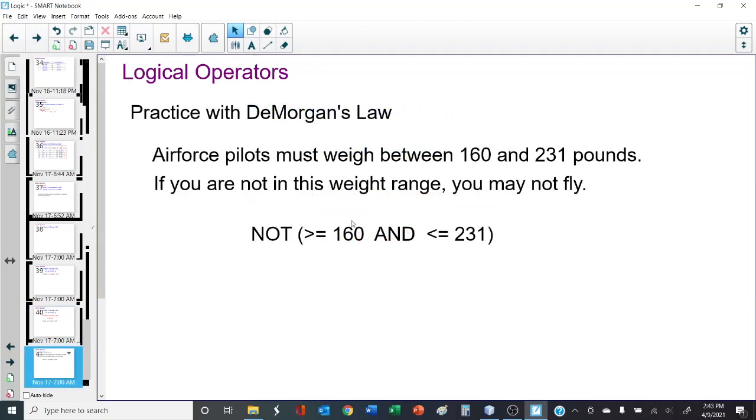Pause the video and see if you can figure out what a simplified version of this would be. Now notice I did not use the Java symbols. I'm using just English symbols, not and and.